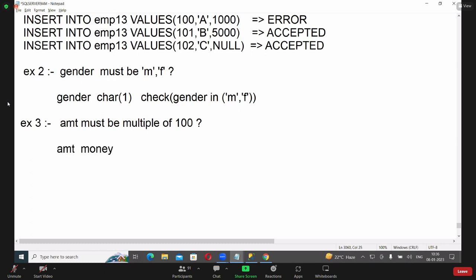Amount, money, check. Divide the amount by 100 and the remainder is 0, then it is a multiple of 100. What is the operator for modulus? Amount modulus 100 equal to 0. If this condition is true, it is a multiple of 100. Any operator you can use, like between, in, anything. Whatever operators you use in the WHERE clause can be used here.